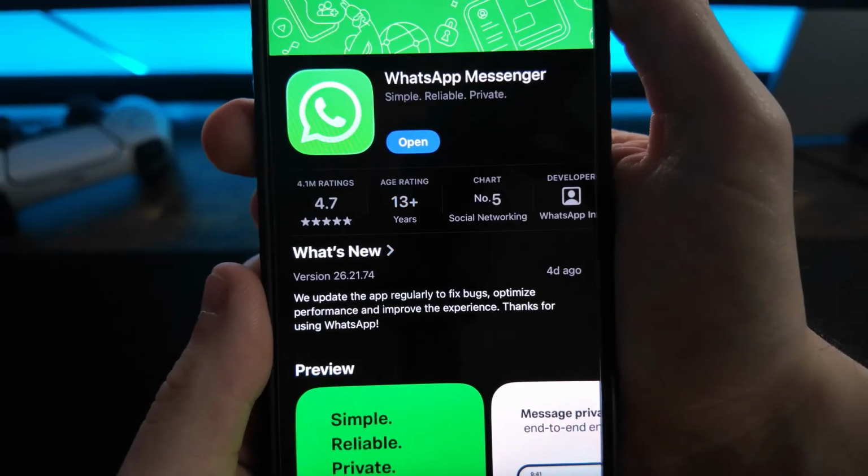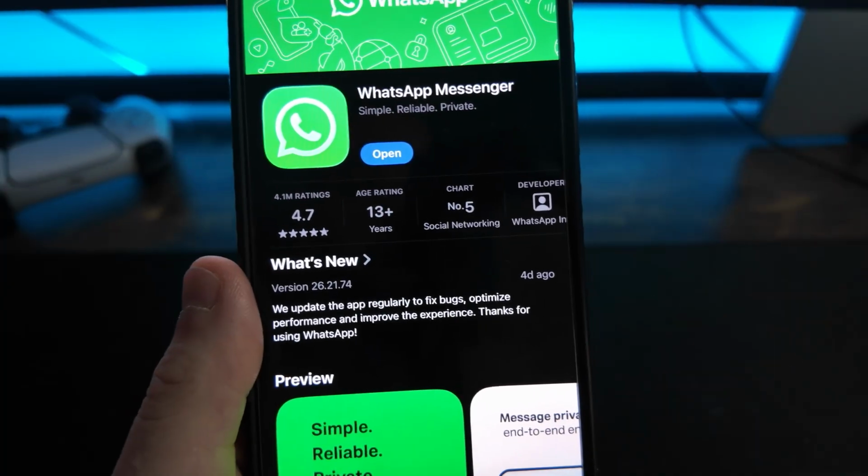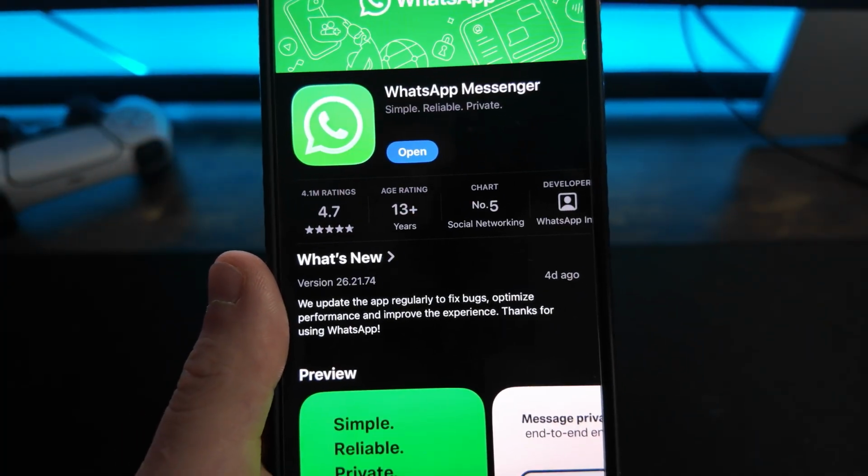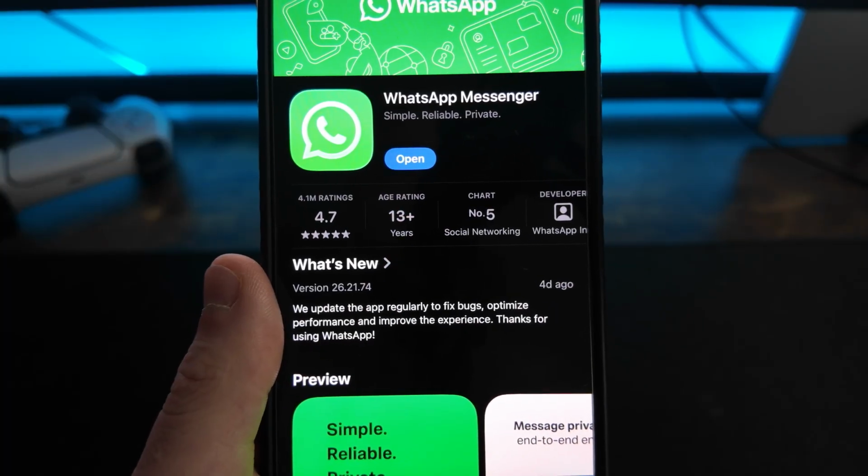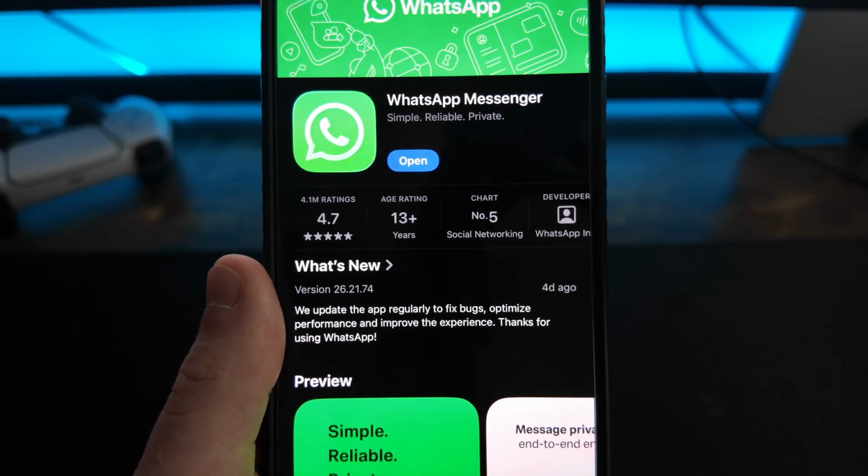If that doesn't work, you can go ahead and contact WhatsApp, and what they will then be able to do is help you and assist you if you are having any problems with your account or anything like that. So it's just that simple.